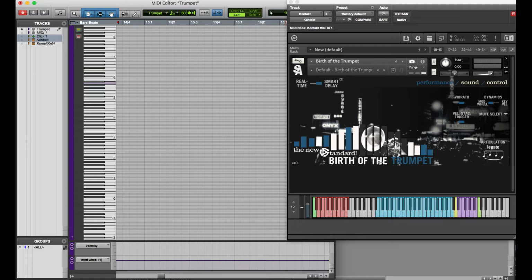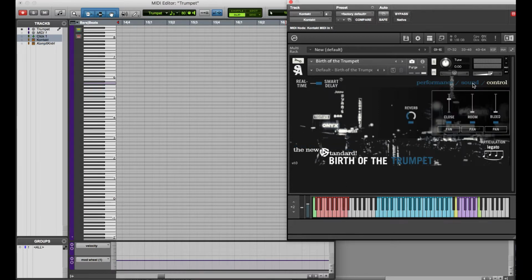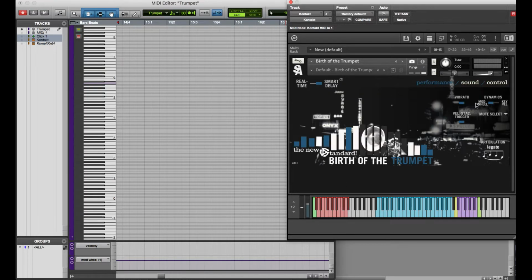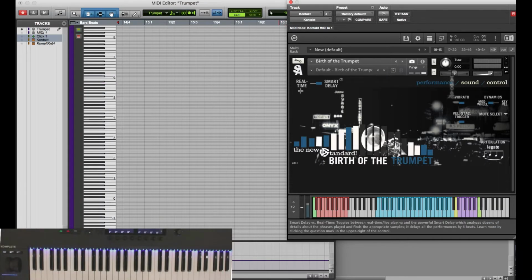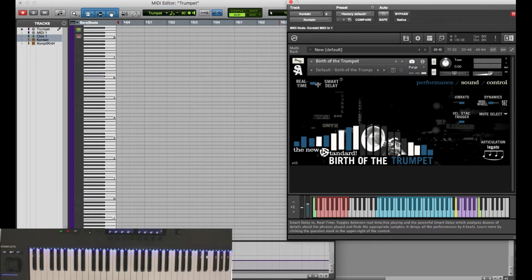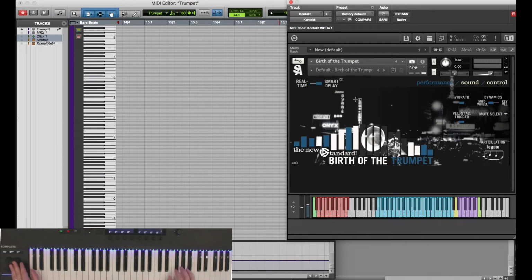So if you look at the interface, we have 3 pages of controls. You have the smart delay real-time button, which I'll show you. Just obviously if it's on real time, it plays in real time. If it's on smart delay, it's delayed. So I'll explain more about what's happening and why that's happening and how that can be useful.